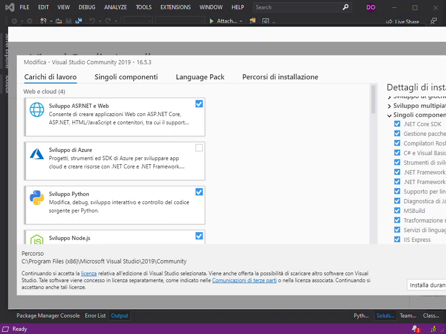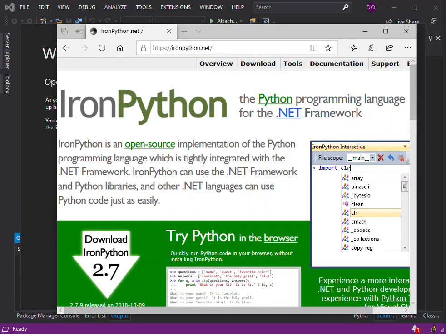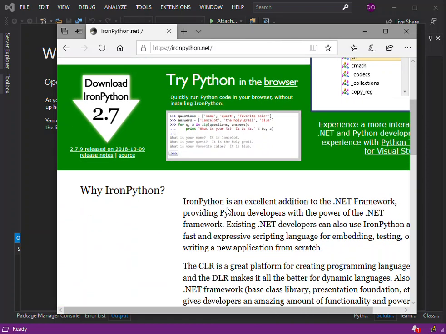Also, you have to make sure, because there's this plugin or add-on that we're going to use, the IronPython. So we have to make sure that we do this bit as well. So we open a web browser, you go to ironpython.net here, and you have to make sure that you see IronPython is an open source implementation of the Python programming language, which is tightly integrated with the .NET framework. IronPython can use the .NET framework and Python libraries, and other .NET languages can use Python code just as easily. So you can go about it by scrolling down here.